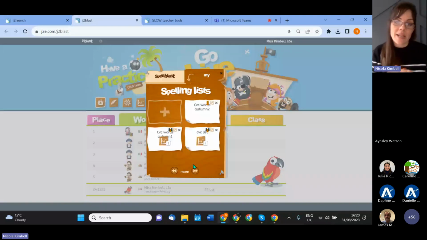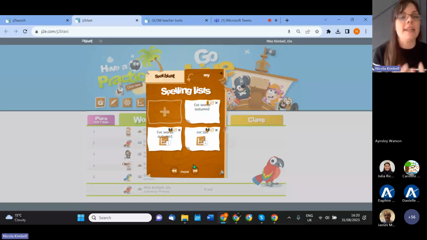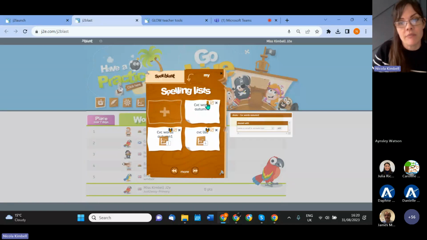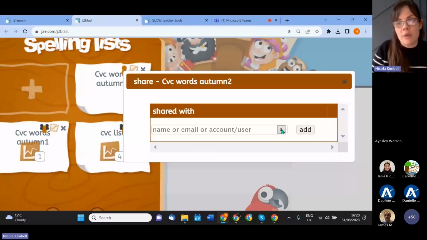Now, anything that I create in Just2Easy, it creates into my own account. So if I want my students to access any content that I've made, I need to share it. So that is done here by clicking on this little person. I'm going to use this little drop down. So I'm just going to zoom in so you can see. I've got little 2 arrows.